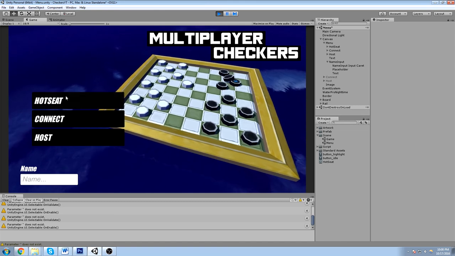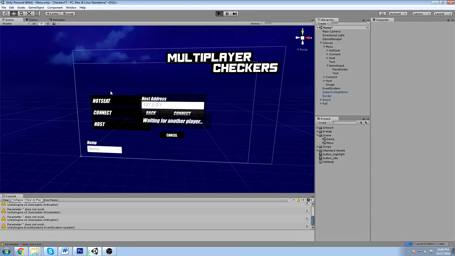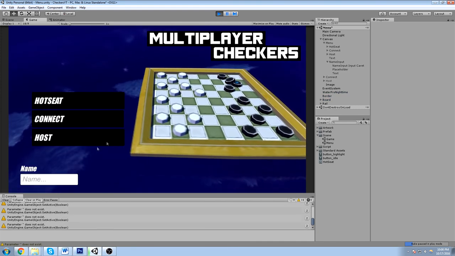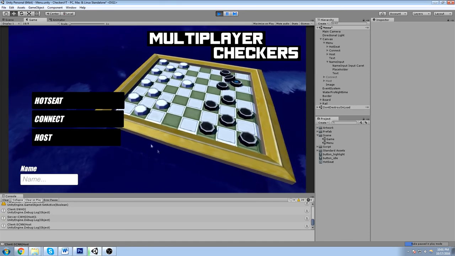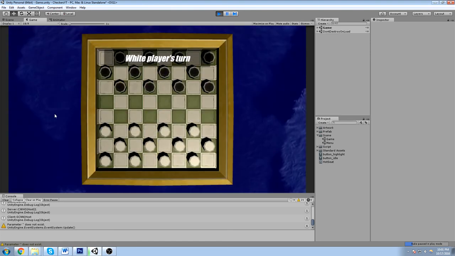So if we have a look quickly, when you're doing hot seat, this is what happens. You go in a game, of course. Now connect looks like this. We go back, host looks like that. Really simple modification just to make it look a little bit better, I guess. And that's pretty much it, I believe. Now you can play your game and be quite happy about it.